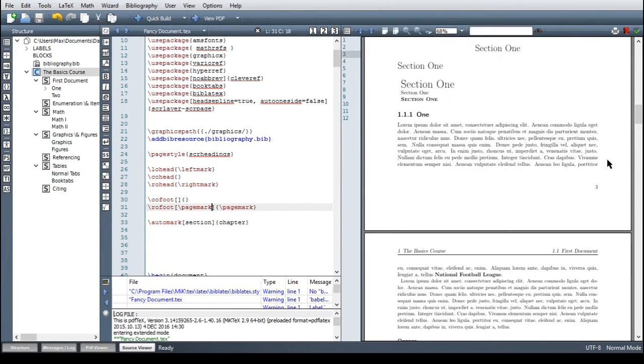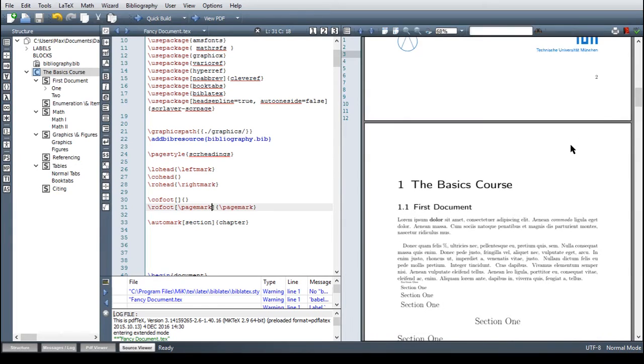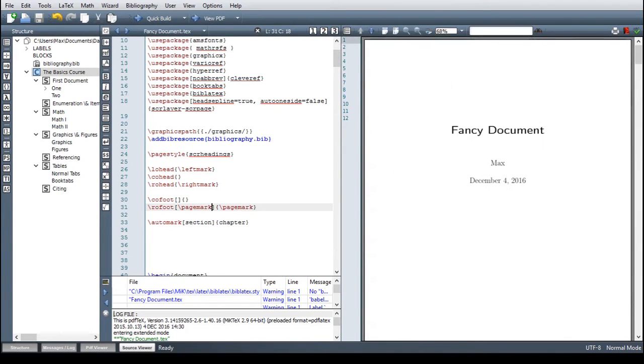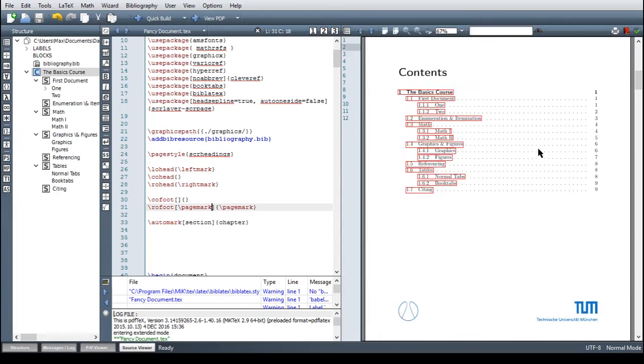as well. If you're interested in more options you have with the package, you can of course read the full documentation of the KOMA-Script classes. We'll link it in the description below. But before we move on, I have another problem, and this is concerning the page numbers.